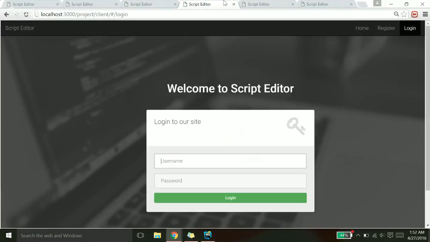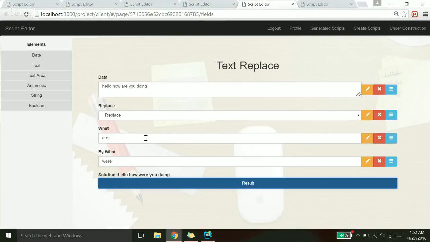A small description about the string replace, that is string manipulation. So this is a text area. I'm using replace. So replace what? I'm trying to replace R by were, and I get the solution. So how were you doing? So you can change doing by whoing or something like that. And then, so how are you whoing? And that's how you manipulate strings.